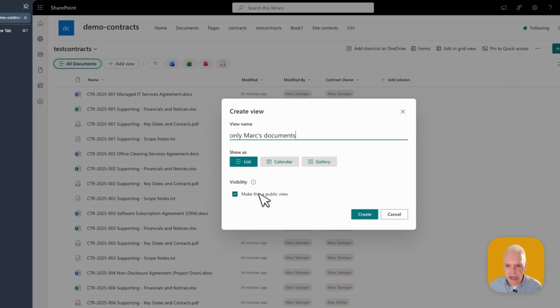If I uncheck that, SharePoint will tell you public views can be visited by anyone with access to the list. If I uncheck that, then only I will be able to see that view. A couple of different ways we can show our view. The default is list, so it's this kind of standard list view.